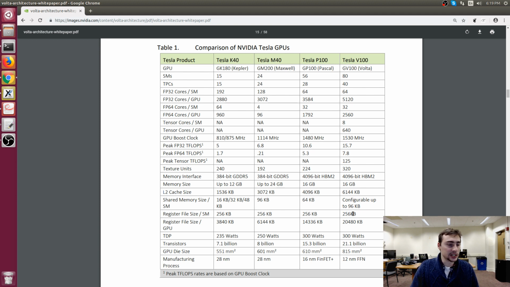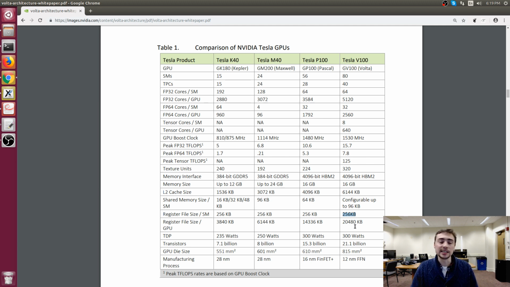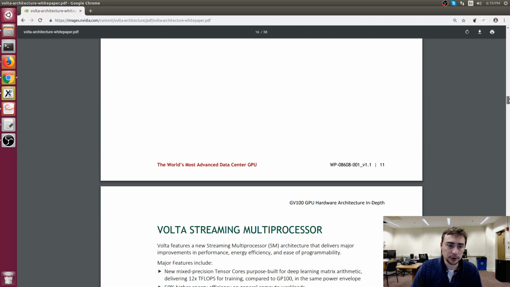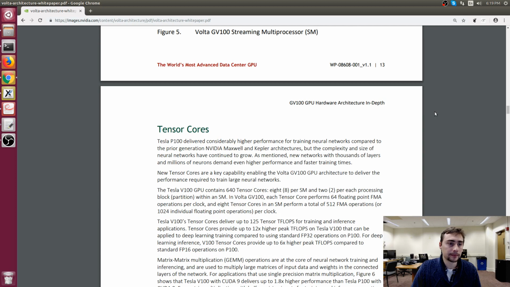But as you can also see, the register file size is much larger than would be on a CPU, right? So 256K per SM. So this 256K times 80 will be the register file size on a Volta GPU. Now that's much larger than is on any CPU. So let's get to the actual numbers that we would need for programming.